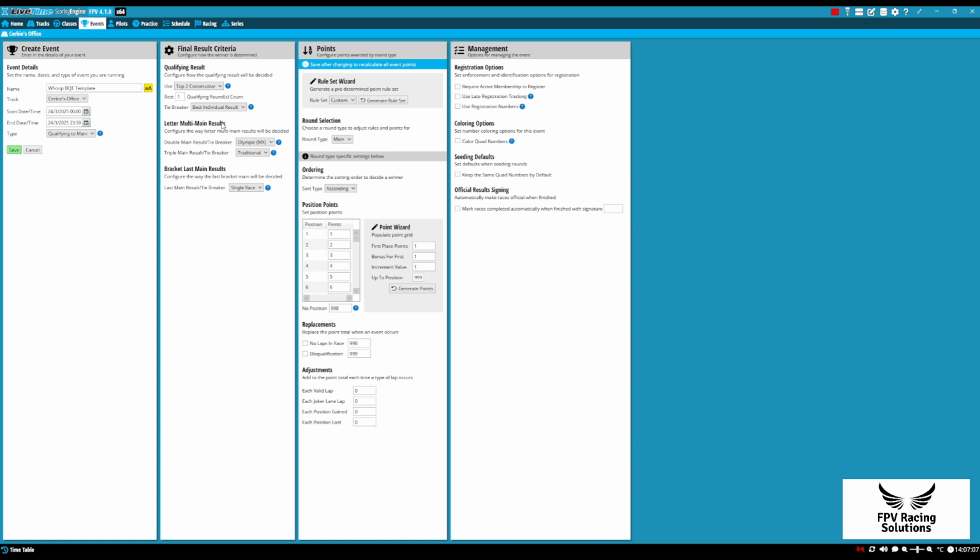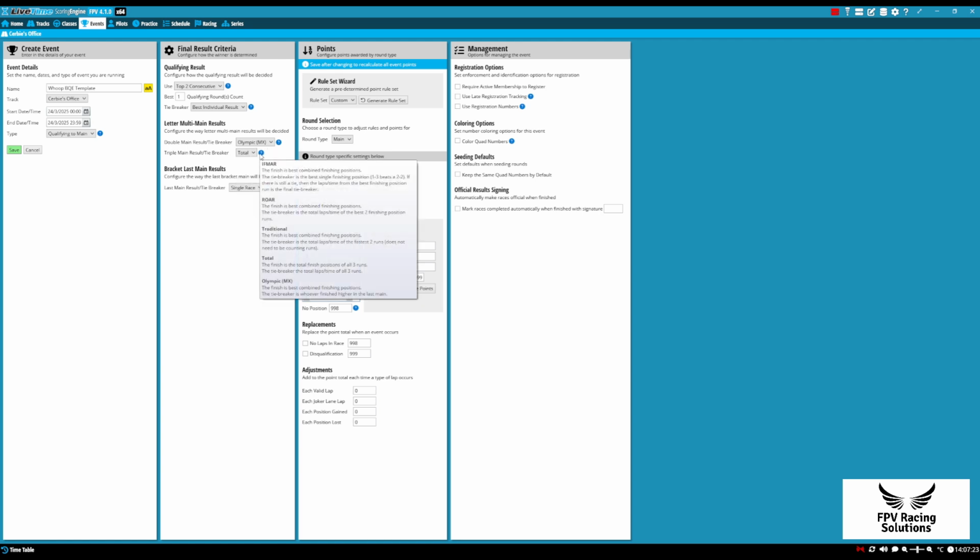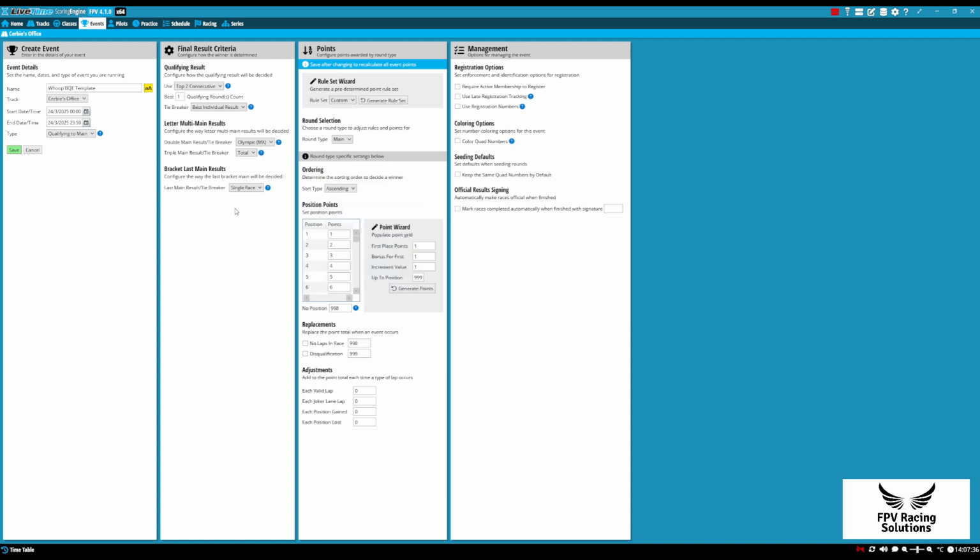So your letter main results, so qualifying to main, your mains are going to be letter mains. And it's going to be triple finals for all, so it's the triple main result tiebreaker that you want to set. Your tiebreaker will be total. So you can hover over these little question marks here, which give you a bit more information. Total is, the finish is the best total finish position of all 3 runs, and the tiebreaker is the total lap time of all 3 runs. Bracket last main results, you don't need to touch, you're not running bracket finals.